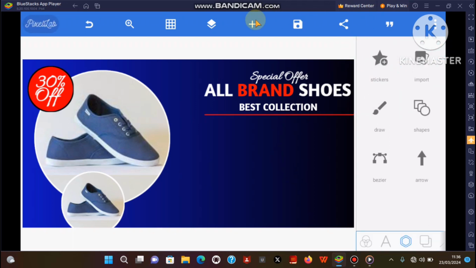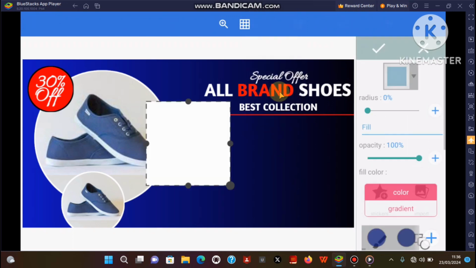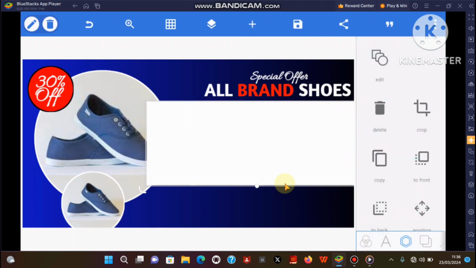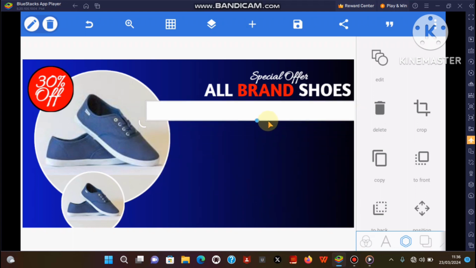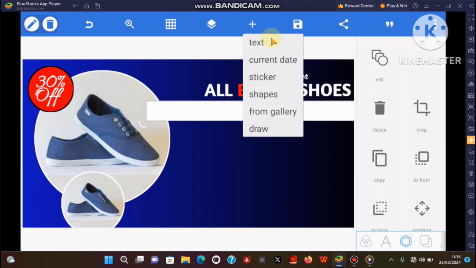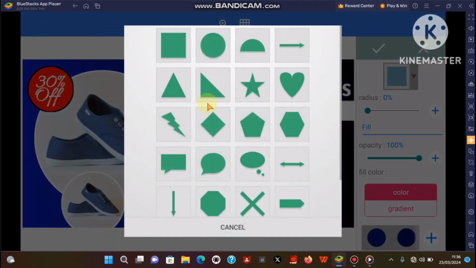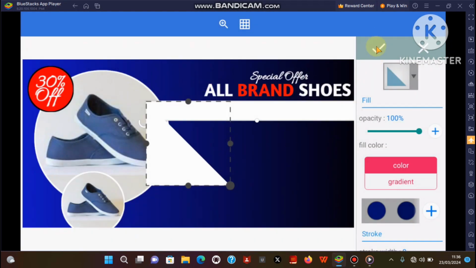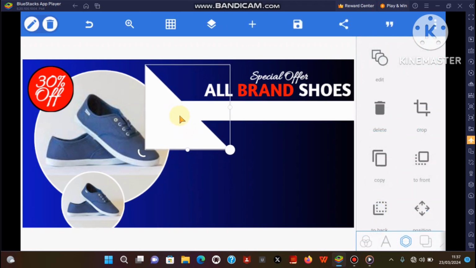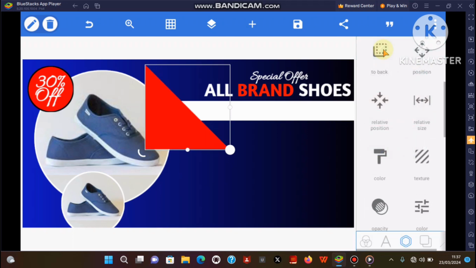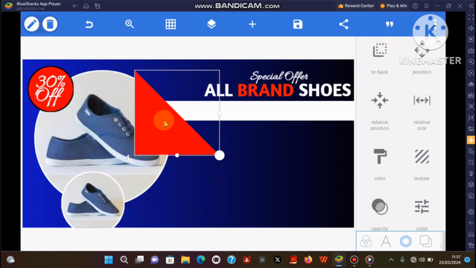You go to these same shapes. You get a square shape. Adjust it this way. And then you go to the same shape. Go to shapes. And you pick a triangle. Just tap here. You pick this triangle. Good. Change the color of this triangle. And just change the color to red. And then you place it together with this.